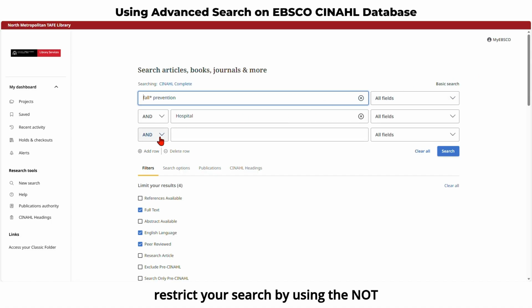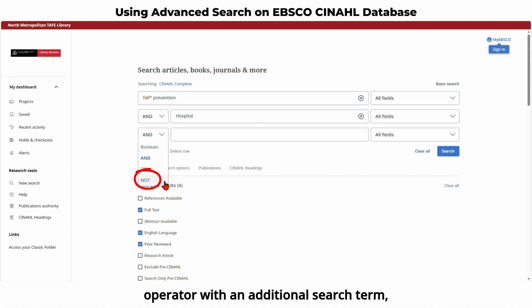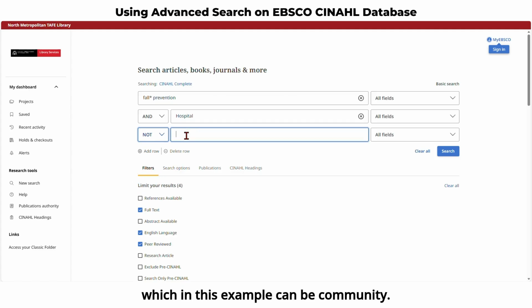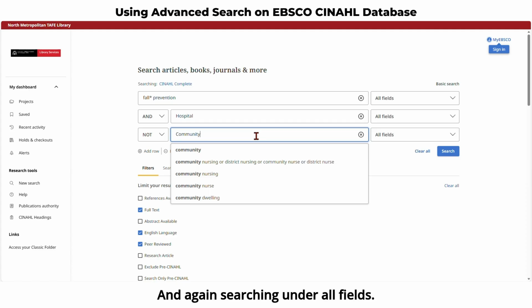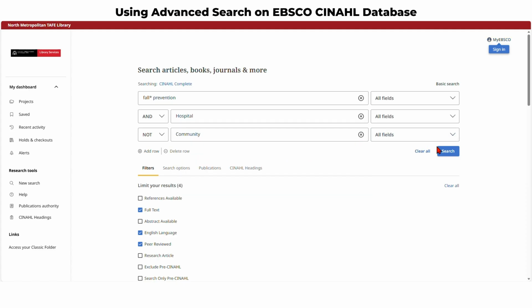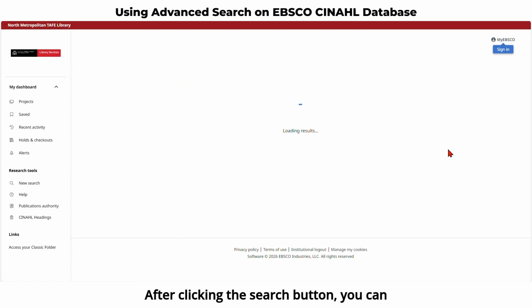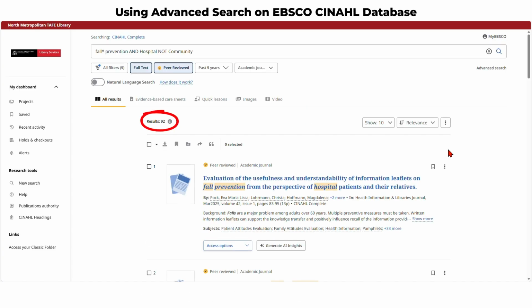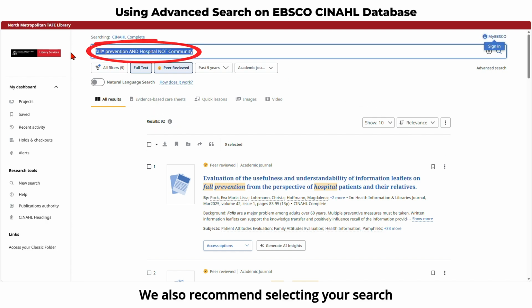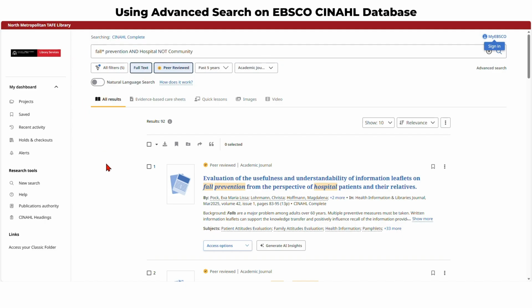You can restrict your search by using the not operator with an additional search term, which in this example can be community. And again, searching under all fields. After clicking the search button, you can see the number of results has once again gone down. We also recommend selecting your search terms from the search bar and copying it into your assignment for later use.